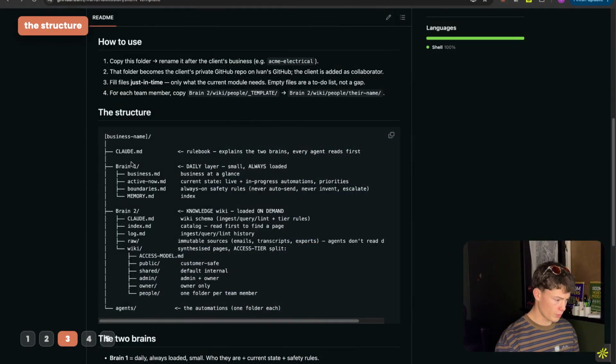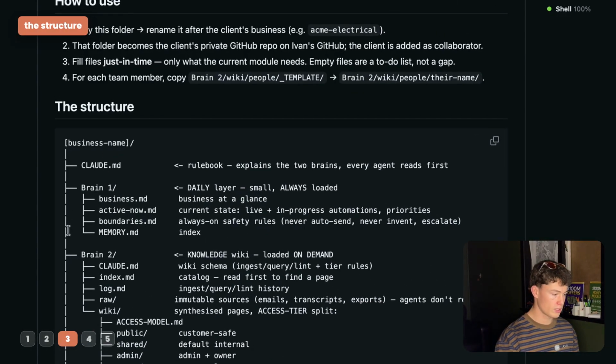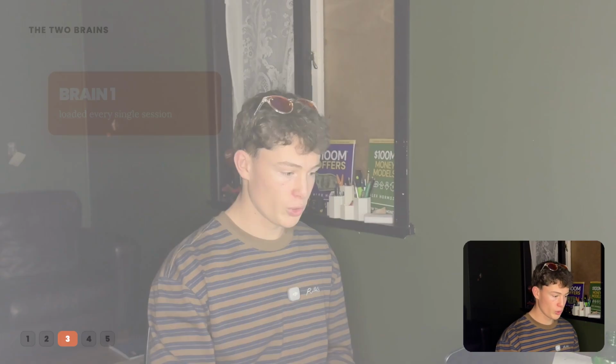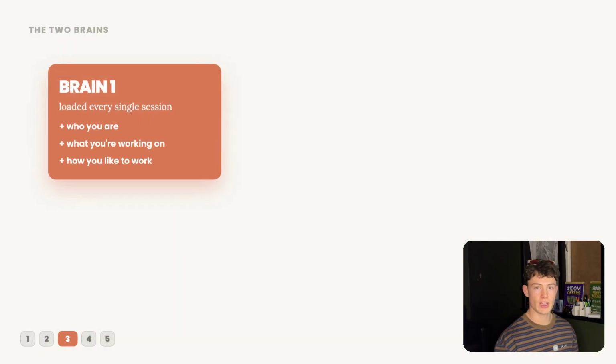Some of the other stuff that we have in here, Claude.md tells you how the whole repo works. Brain 1 is the folder that gets read and opened every single session. This tells the AI who you are, what you're working on right now, and how you like to work things.